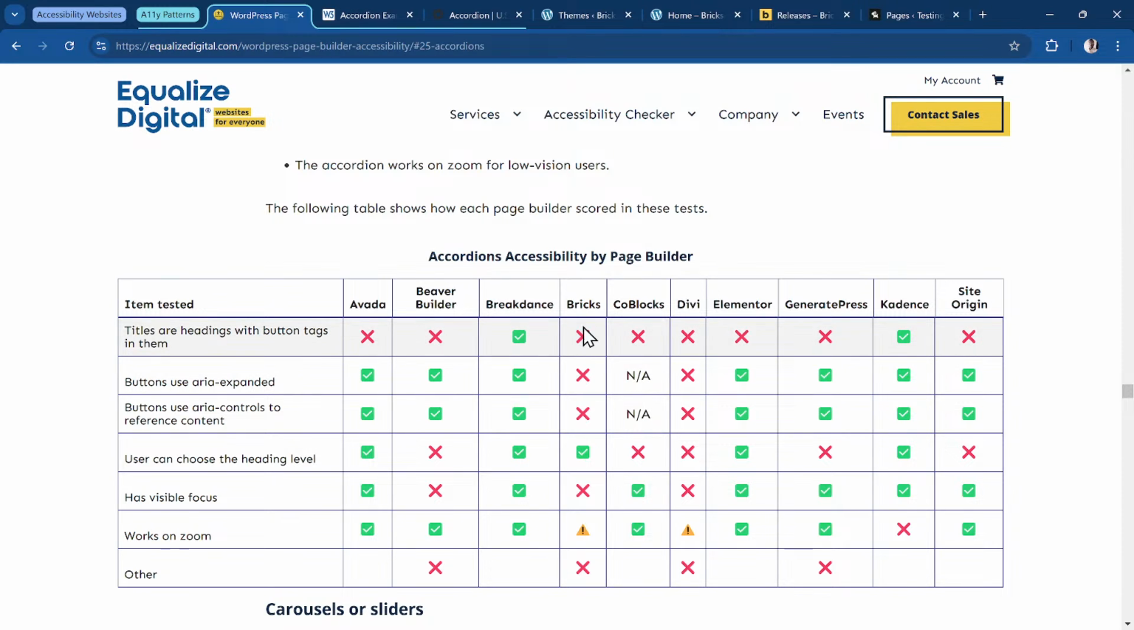the bricks. It showed that Bricks failed almost everything. This was for the standard tab and the standard accordion with Bricks back in the day. But with 1.11, they've made some updates, which we will test and see if the updates have fixed all of these issues. So the first one they said was that the titles are headings with button tags in them. The keyword here is the title should be the headings, but then the button tags should be inside of the headings. Then the buttons should use ARIA expanded.